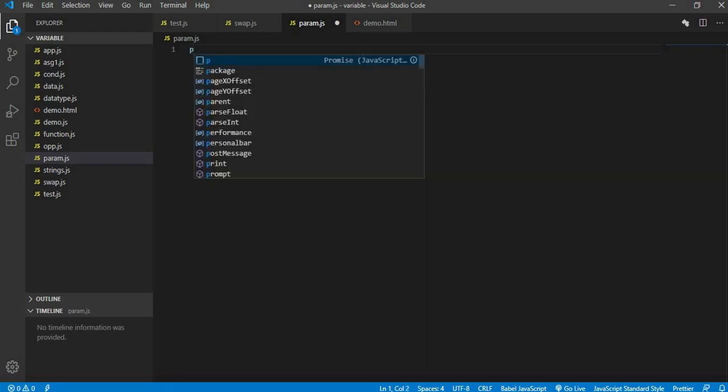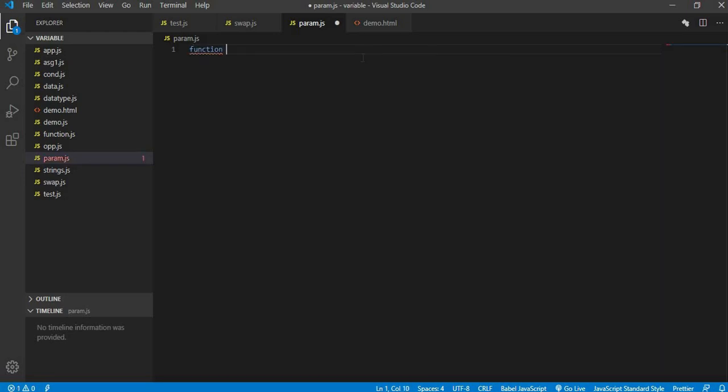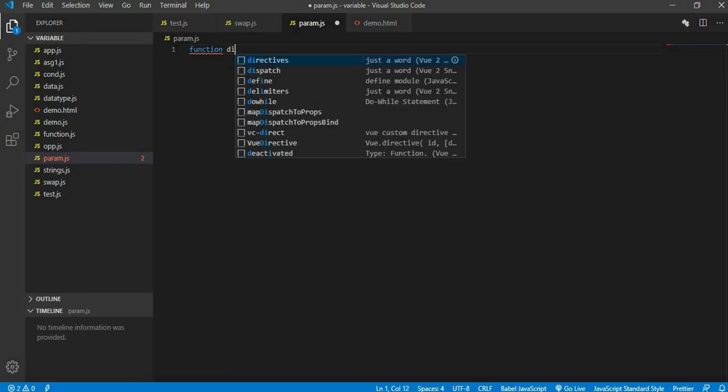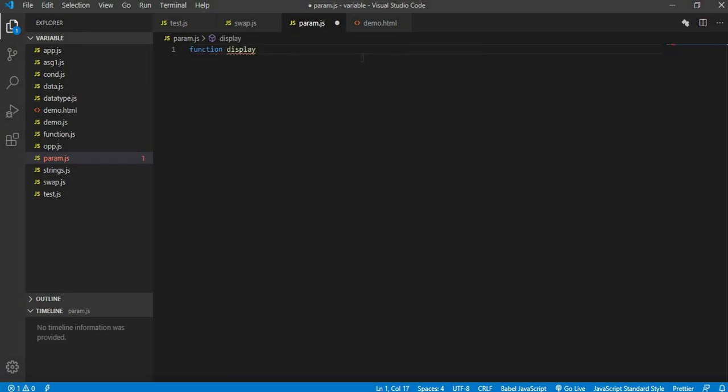I have made a file with the name of param.js. I will write a function here. I will give it the name display and it will take two strings. We will write first name in the first one, second name in the second.